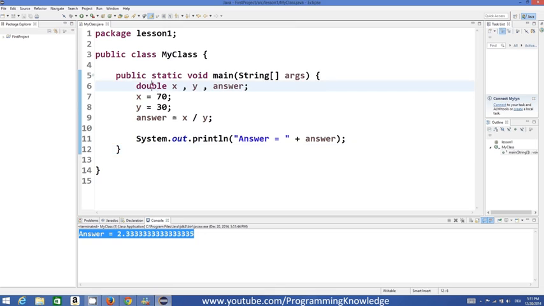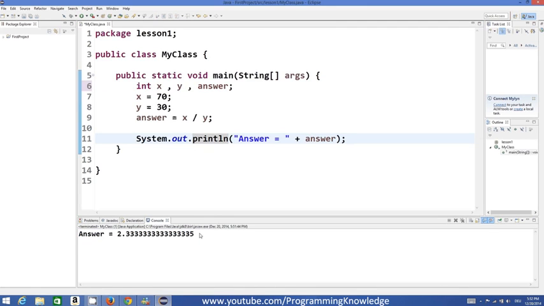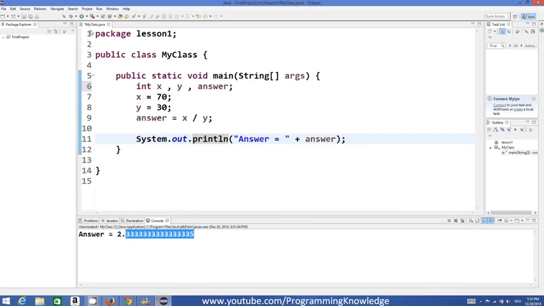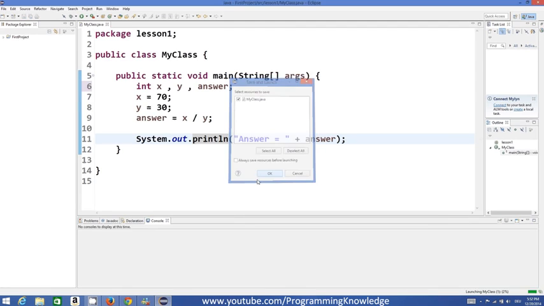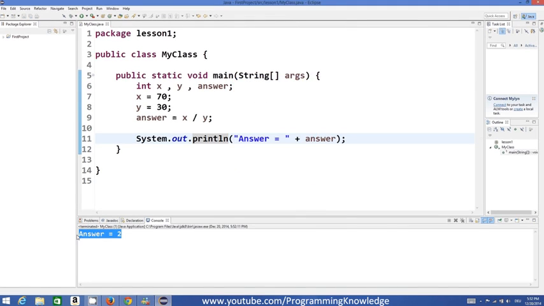So when you declare your variable as double, you will get the decimal values, and when you declare your variable as int, you will just get the whole quotient value, not the remainder. Okay, so when you run the program, you will only get the quotient.